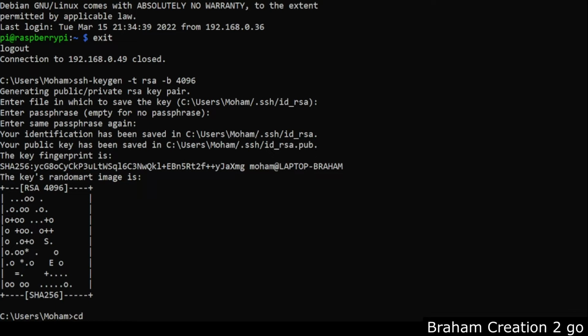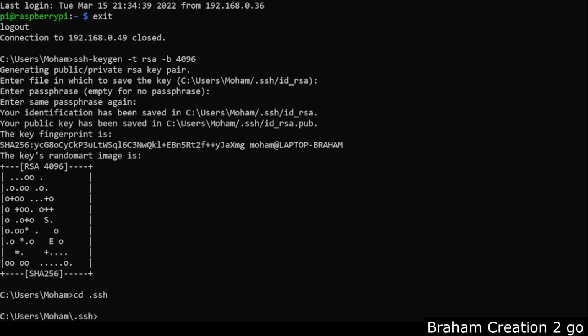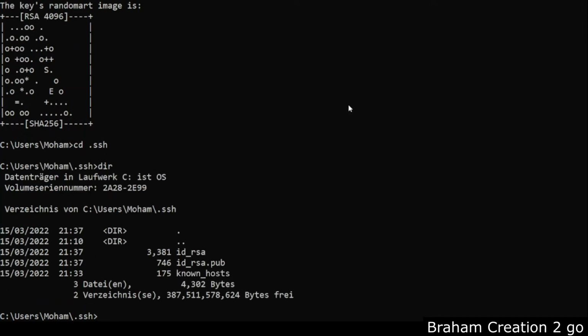If I cd into .ssh, this is a hidden folder, I will see there with the dir command all what I have inside. I have a private key and I have a public key.